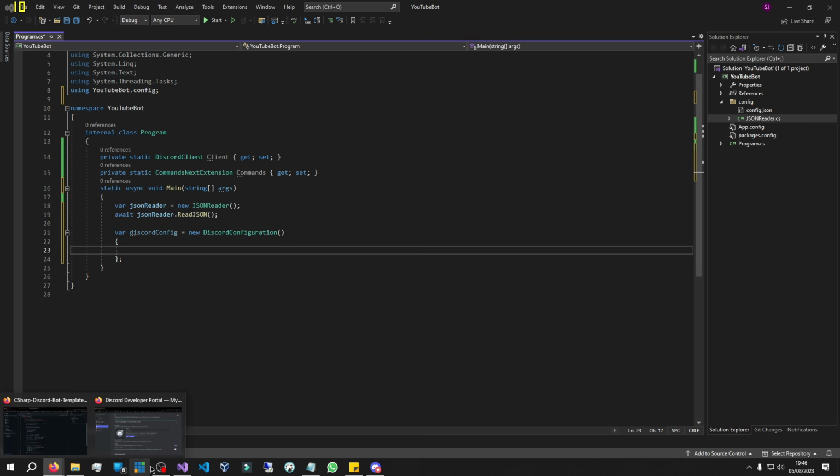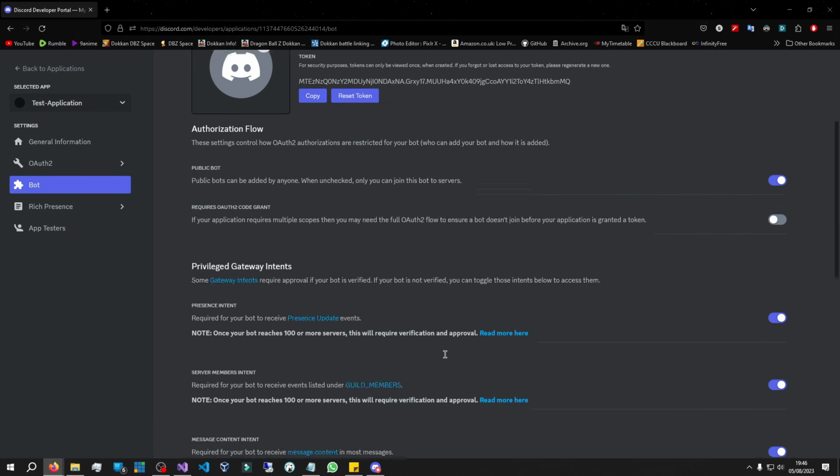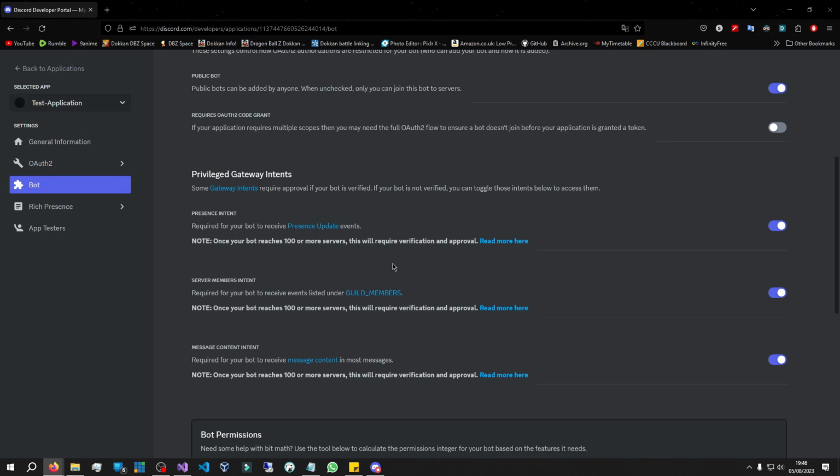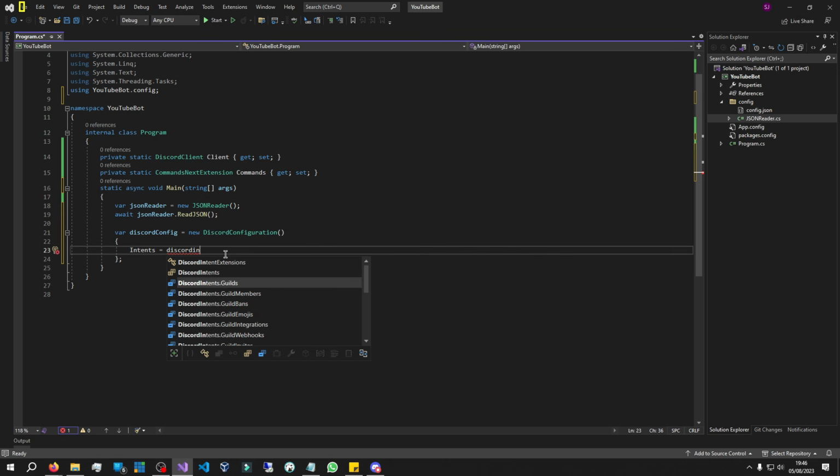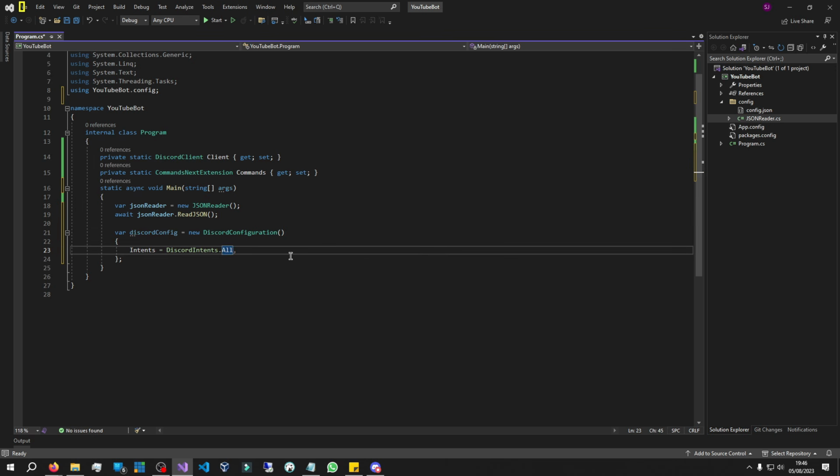Remember those present intents we just set right here, these three intents. We have to tell the bot that we have checked all of them. So let's say intents is equal to Discord intents, and then let's say all. So let's scroll down to all. So that's the first entry in our configuration.